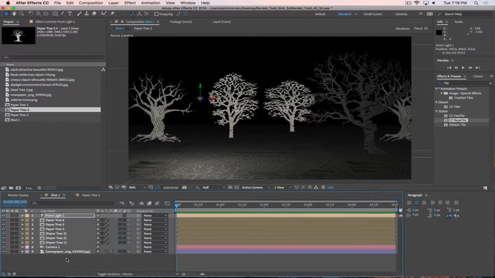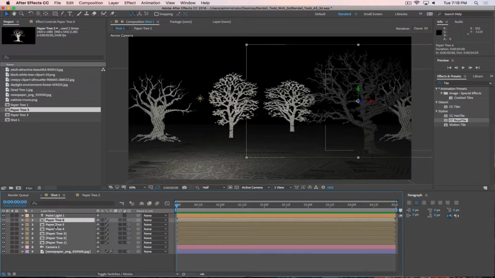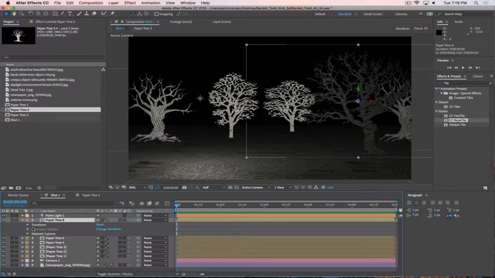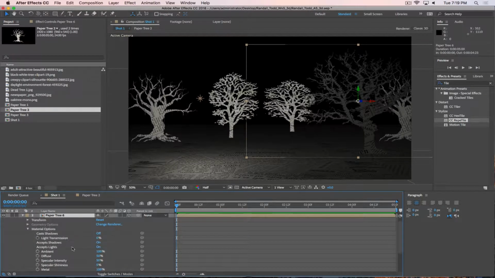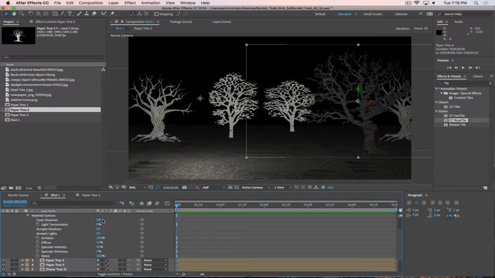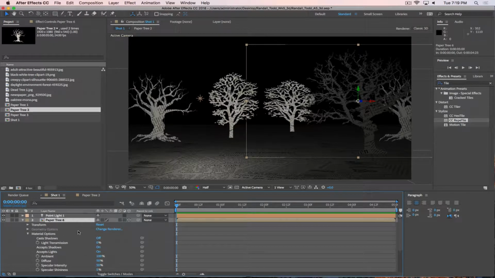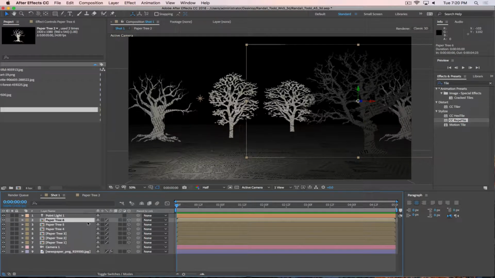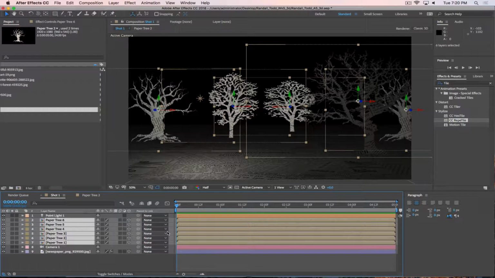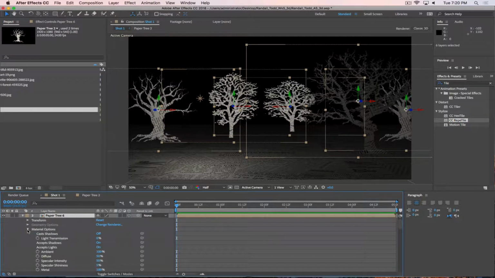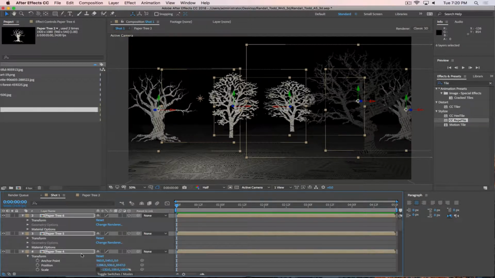All right, so the next thing that we want to do is start making these trees and the ground cast and accept shadows. So let's go in and look at some of our layer options here. I'm going to go on one of my paper trees, open up the paper tree layer, and go into material options, and we can see that cast shadows is set to off. So if you want shadows to be on for any of your 3D layers, you need to turn those to on. If you want to do it for multiple layers, you can select all of your paper tree layers, open up one of the carets, go into material options and click on, and it will turn cast shadows on for all of your layers.